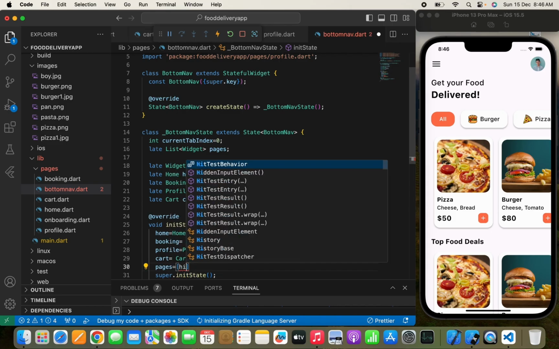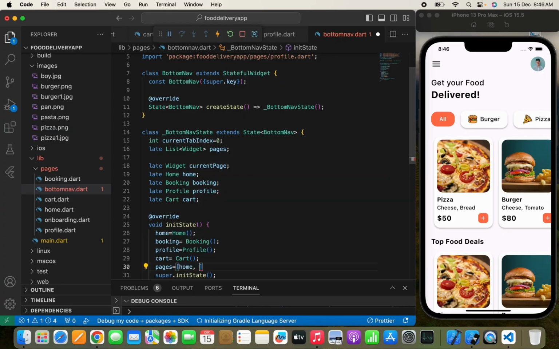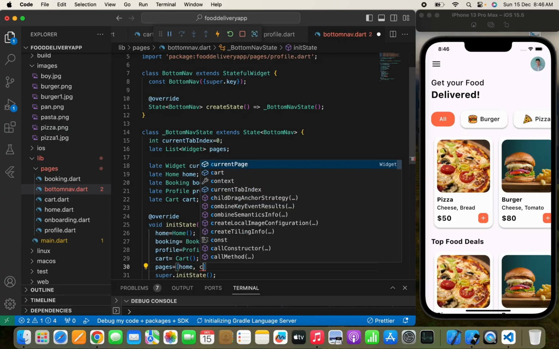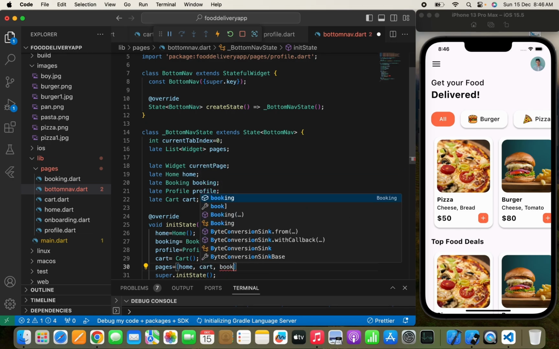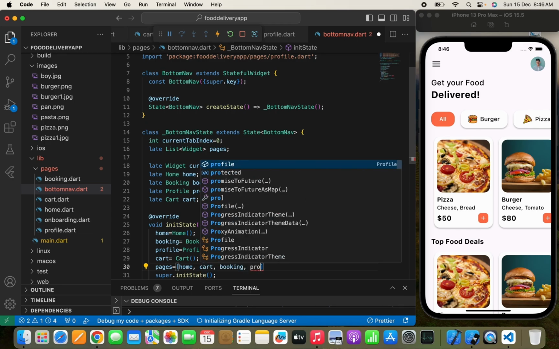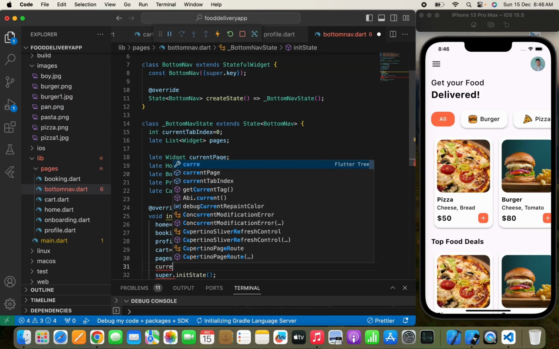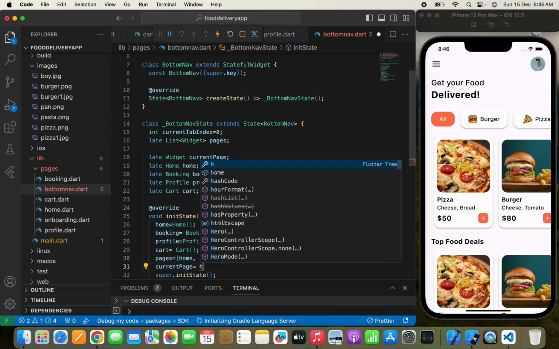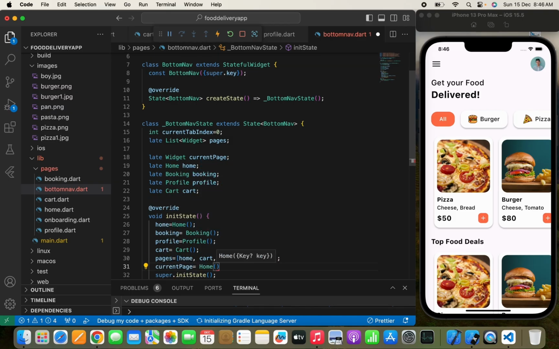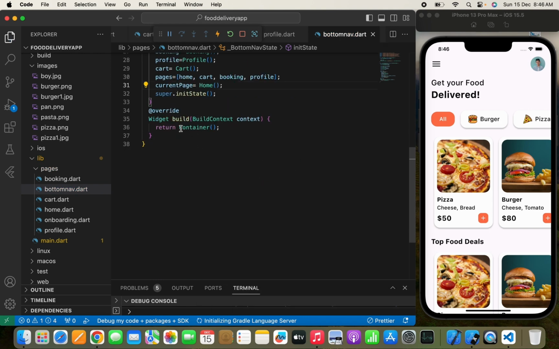So for that I need to use a home, the first one. The second I'm going to show, let's show the cart first, then a booking. So we'll use cart, booking, then a profile. So here it is done, and now I need to simply store a current page. So for the default I'm going to show the home page in the current page. Yeah, now let's move on and write the code to show the navigation bar.